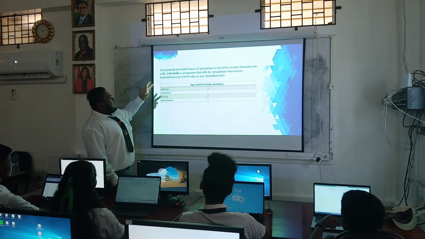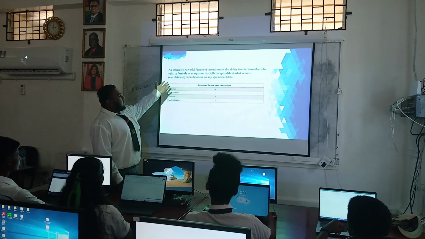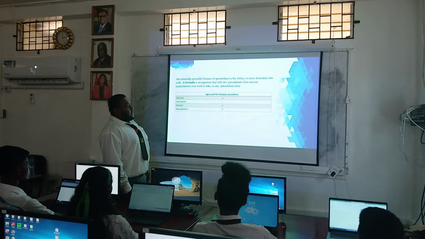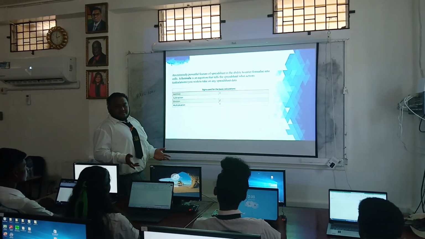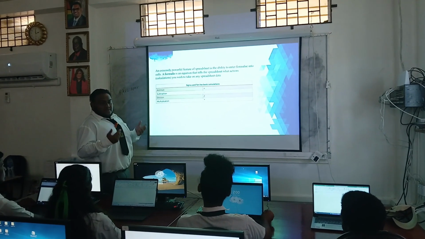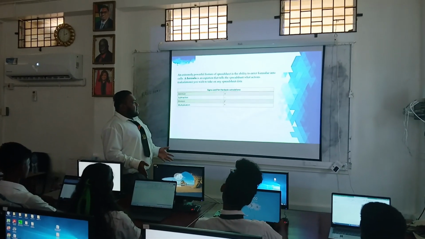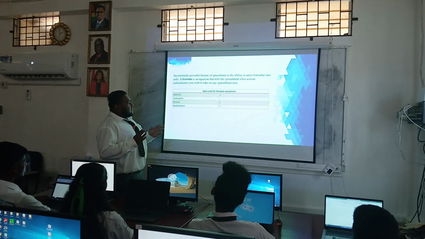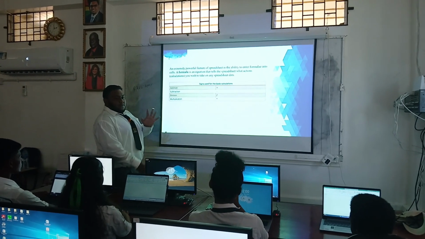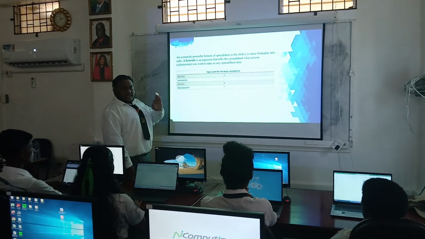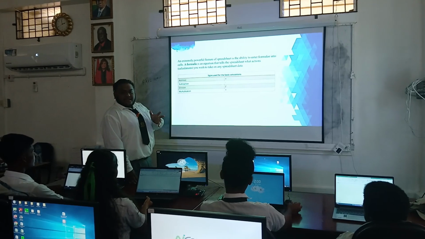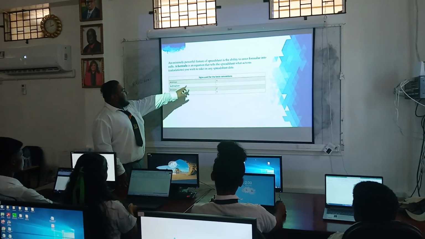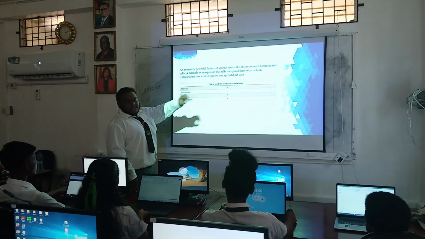Now, an extremely powerful feature of a spreadsheet is the ability to enter a formula. And what is a formula? It's going to do mathematical calculations, right? Now, we know the four types of basic calculations are addition, subtract, multiply, and divide, right? And the sign to do addition is that plus sign, right?